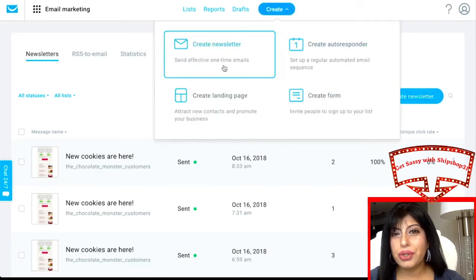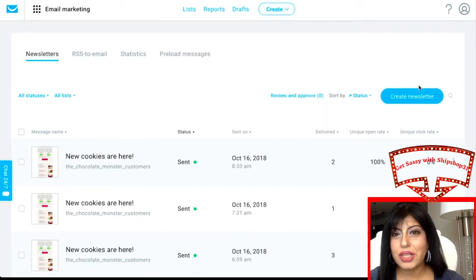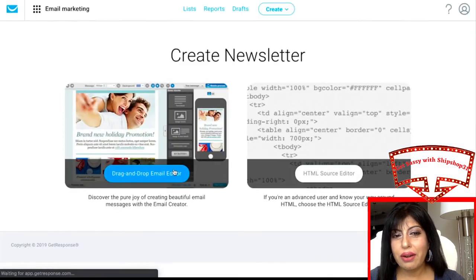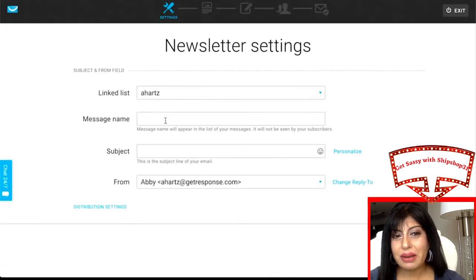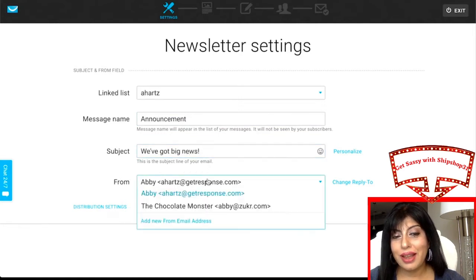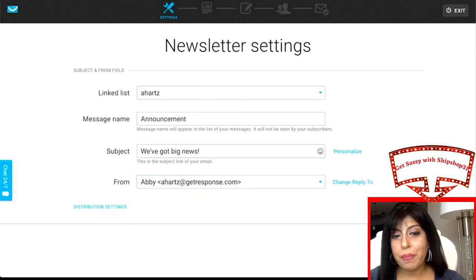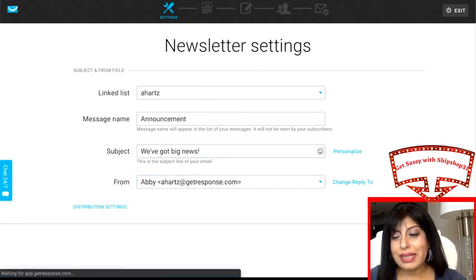It's also what you do from this create button. It's totally up to you how you go about that. You can choose create newsletter and you can go through the email creation process. It's very straightforward to be able to choose which list this message is associated with. Give it an internal name for yourself. And subject, we've got big news. And then choosing your from, go to the next step.